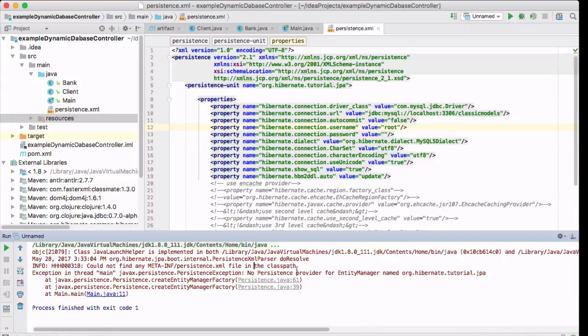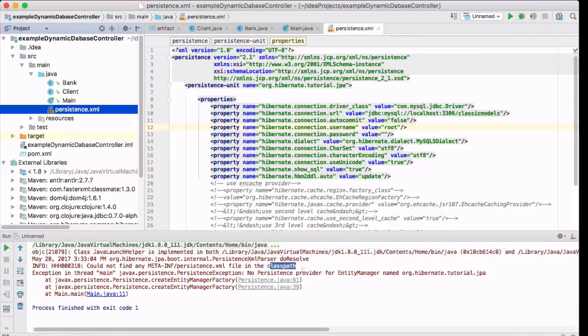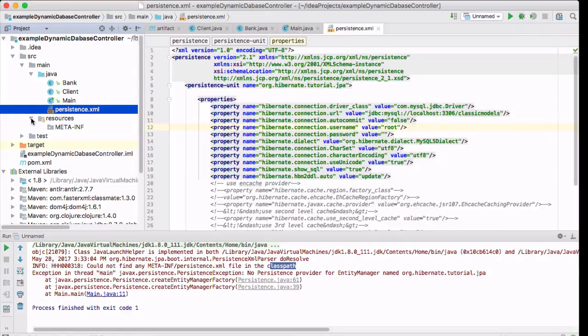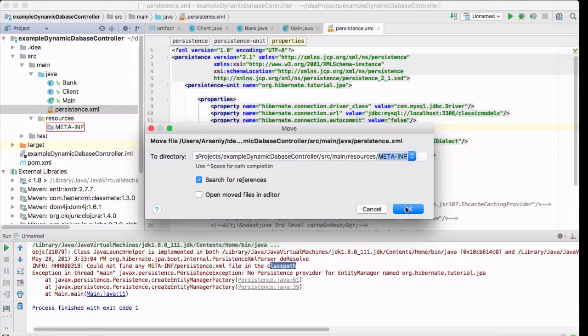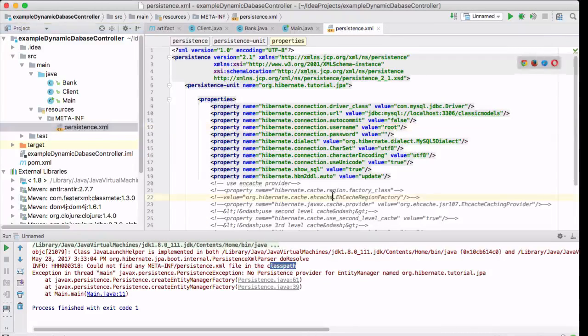Okay, so essentially what I didn't do is, the Persistence.xml has to be in a specific classpath in order for this to work. So we're going to go ahead and go to resources. If you don't have a META-INF folder in there already, just go ahead and create one and drag your Persistence.xml into that META-INF folder. And there we go. All right, so now let's go ahead and run it again.